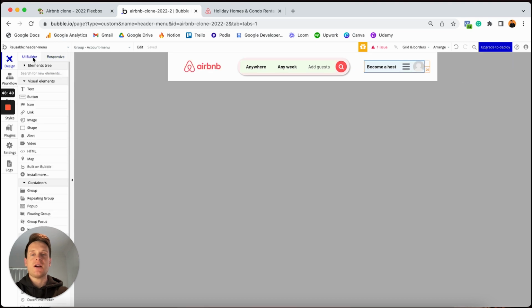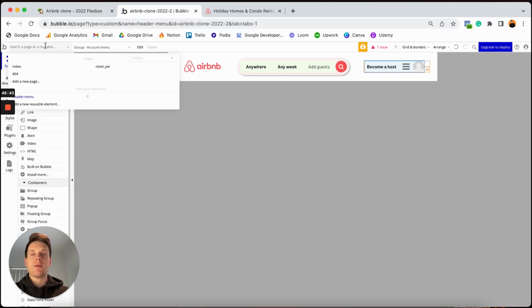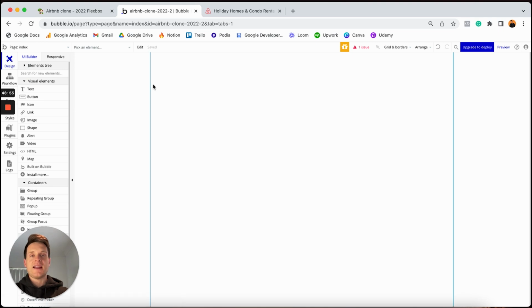So if I jump to my UI builder here, I'm going to open up my page dropdown and open up our index page. Now the index page is going to be a default page that comes in any Bubble editor. It's essentially known as the home page for your application. So this is where users are first going to land whenever they open your application.